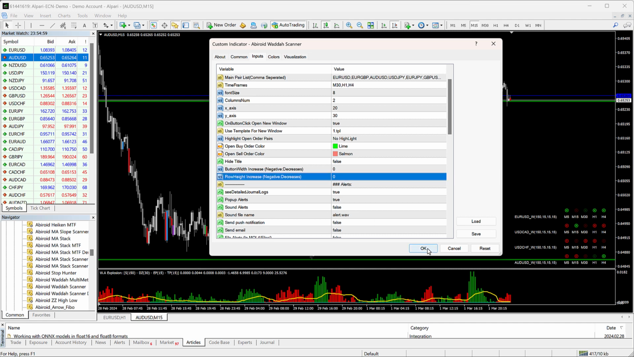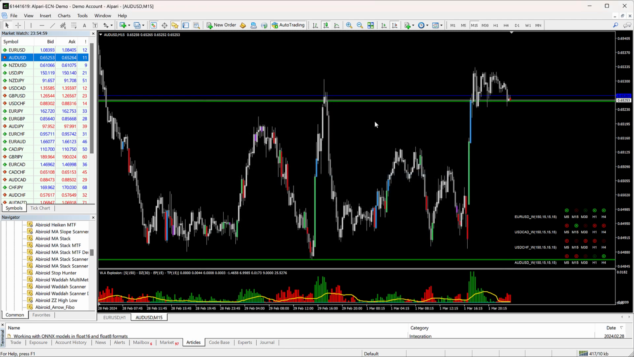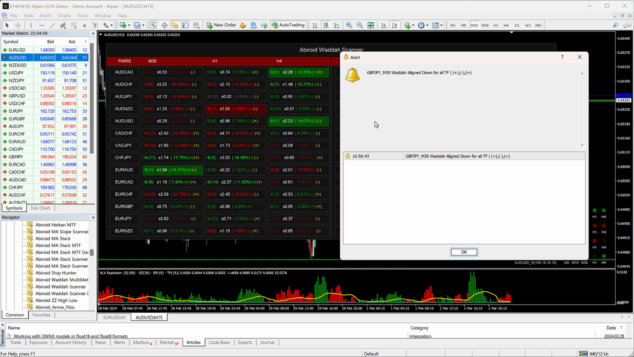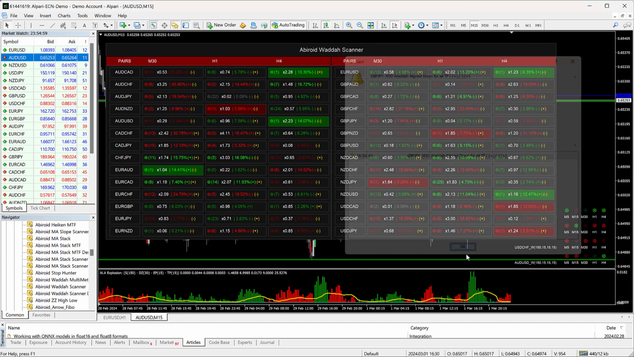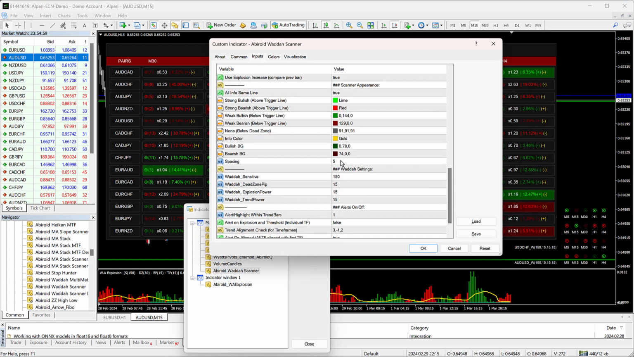So I'll just press OK and we can see the scanner. I'll talk about the way the alignment works with this one. It's a bit complex, so I'll talk about it soon. But let me first go over all of these symbols. Just go to the scanner appearance, and if you want all of these to be on the same line, suppose you have all 28 pairs, then this will be a lot better.